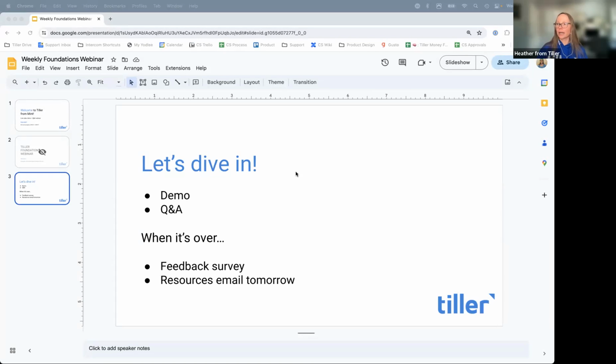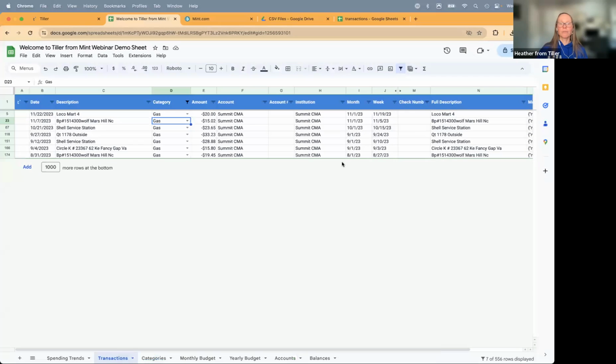Okay, so we've talked about whether or not you're going to stick with Mint's categories. You can change the categories and then use those built-in filtering and sorting features to clean up any categories you want to change. So then the next piece is, how about the ongoing categorization?